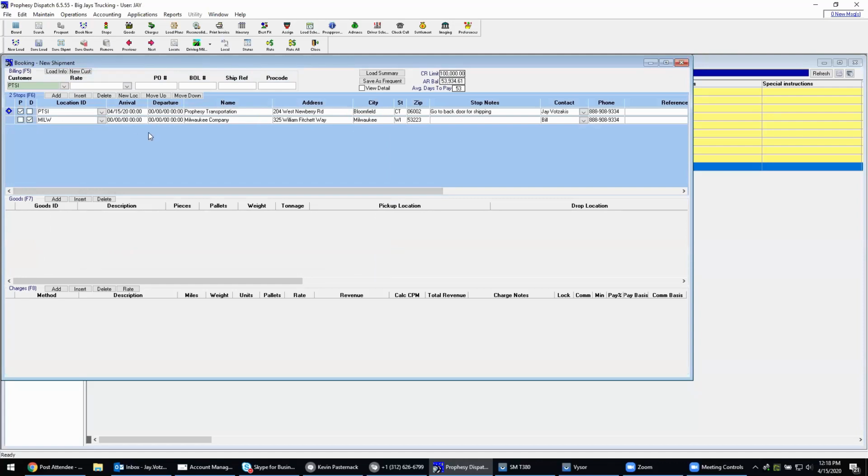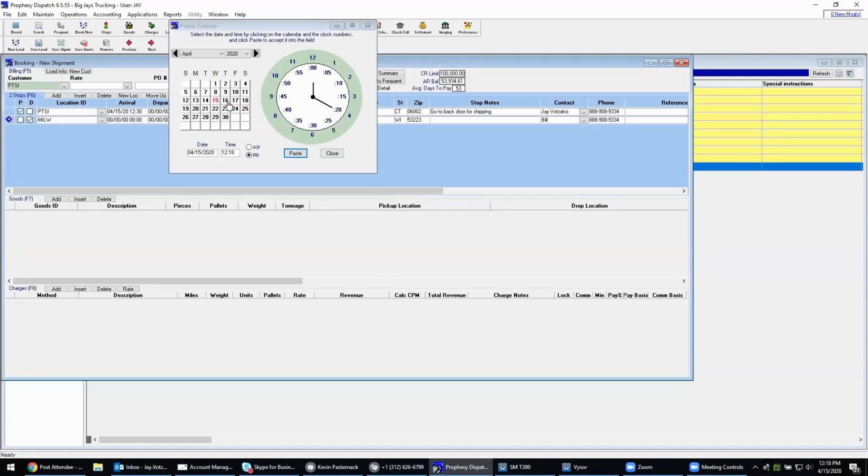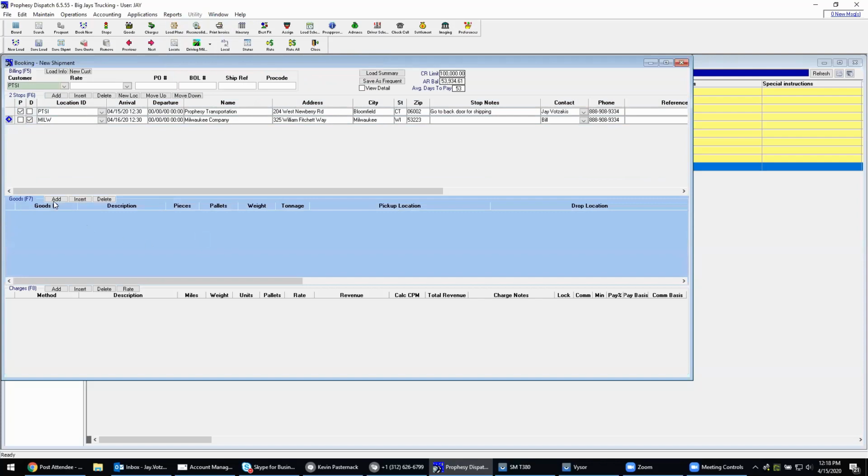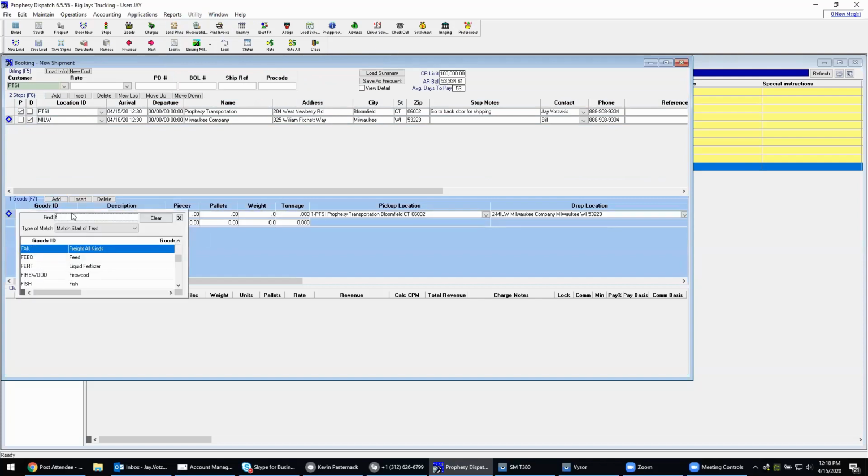You can type like I'm doing right now, or you can actually click a date field anywhere in the system and just click like I'm doing right there. Jumping down into the middle section, I'm going to put the commodity or the goods of what I'm hauling. This is one of those fields that the customer does not have to fill in. Depends on what they want to track.